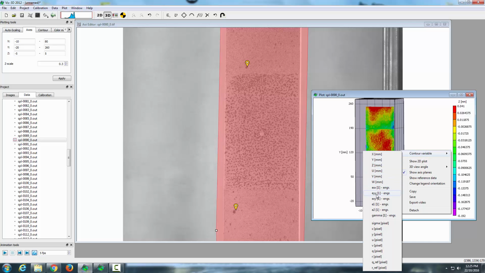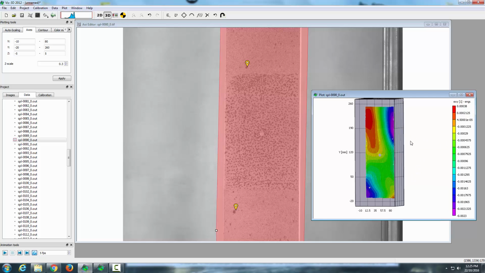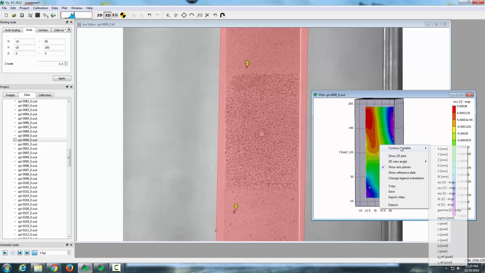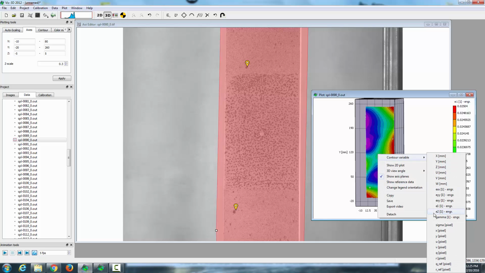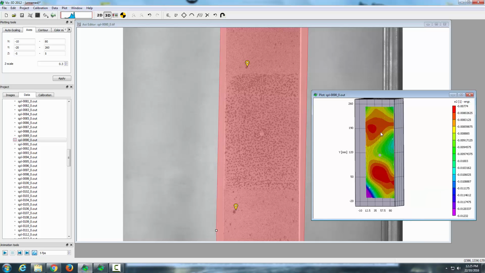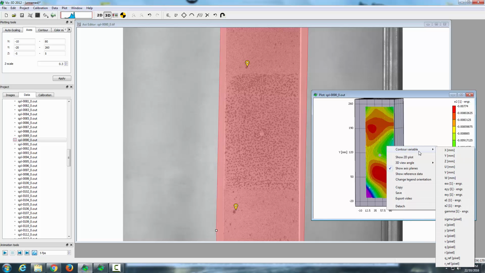Now EXX, EYY, EXY: strains in the X direction, strains in the Y direction, strains in the shear direction. Finally, we have the principal major strain, which is E1. We also have the principal minor strain, which is E2. And also we have gamma, which is the actual angle of the principal major strain as measured in radians from the positive x-axis. And that's output variables.